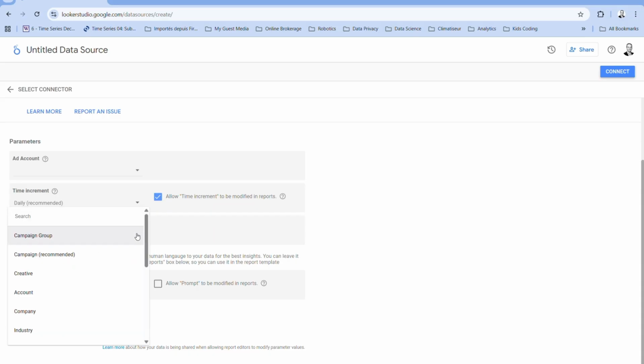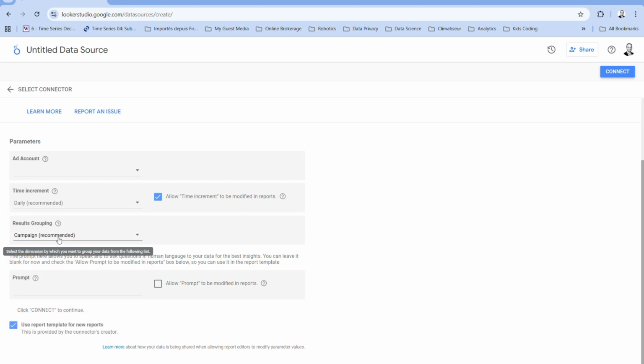So result grouping. Do you want the data at which level, like the campaign group, the creative, or the account, or the company, or by industry? So depending on what you want, how you want to group your data. Like for me, I'm gonna choose campaign, which is recommended. So if you want the results by campaign, you choose this grouping here, this option.